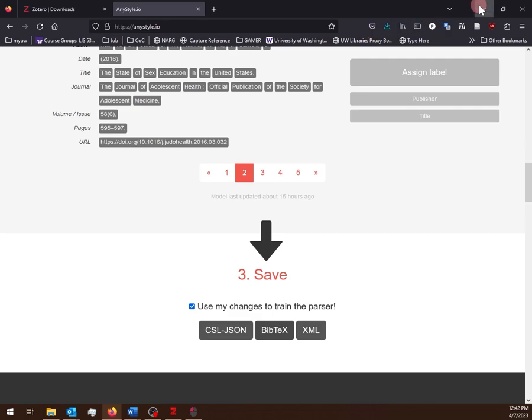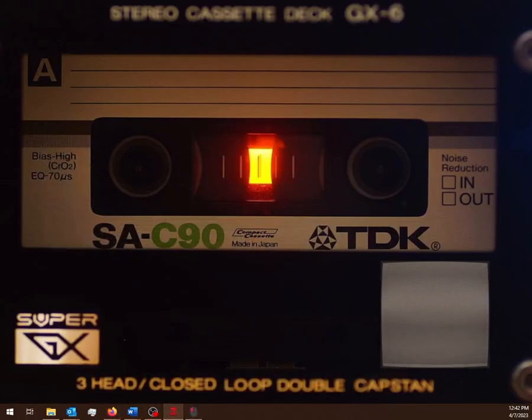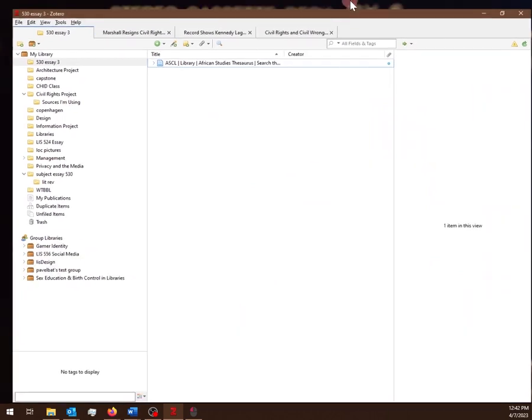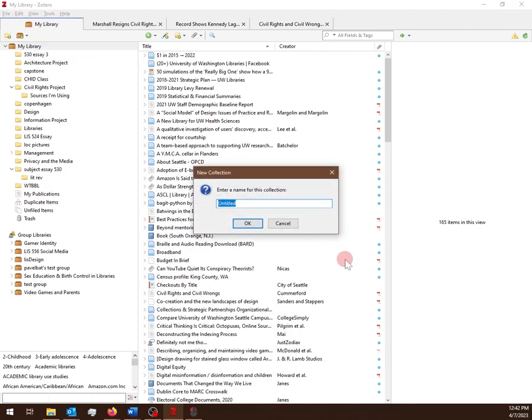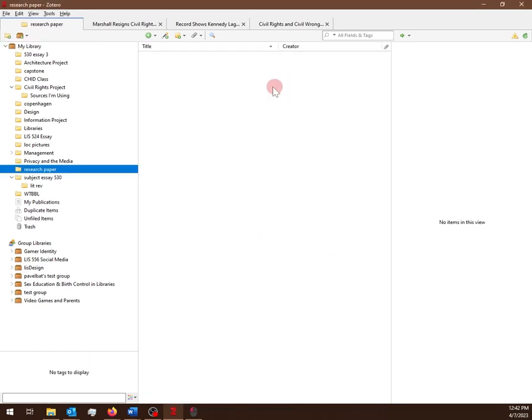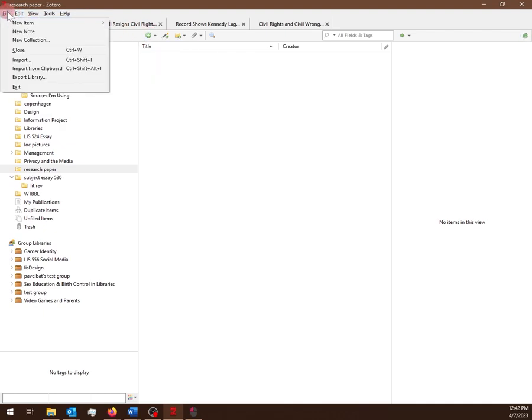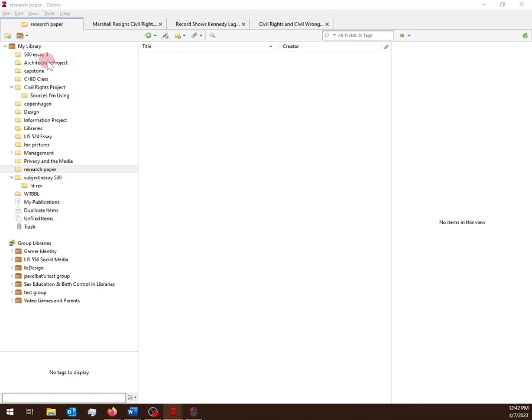Once it's saved on your desktop, you can go back to Zotero, and what you can do is make a new collection. I'm just going to title it whatever the title of my paper is. I'm just going to call this research paper. Then I can go to File in the top left, and I can choose Import.